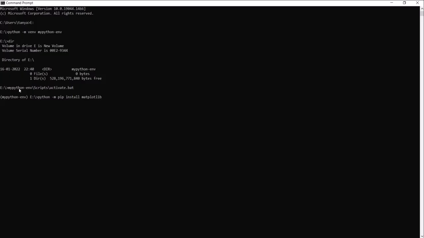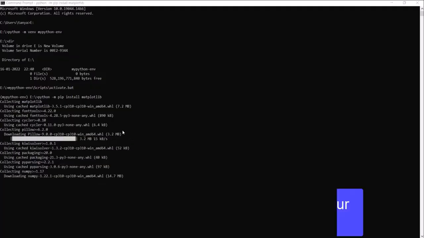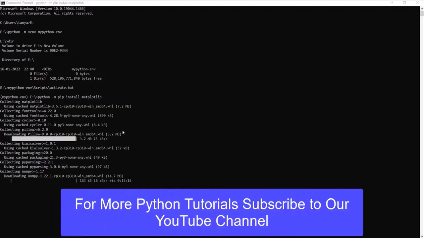So after writing the command, once again hit the enter key. This command will install the latest release of Matplotlib. As you see, the installation process has started. Wait for some time till the installation is completed. It takes some time to install, so wait till it installs completely. Now you see that Matplotlib is successfully installed.